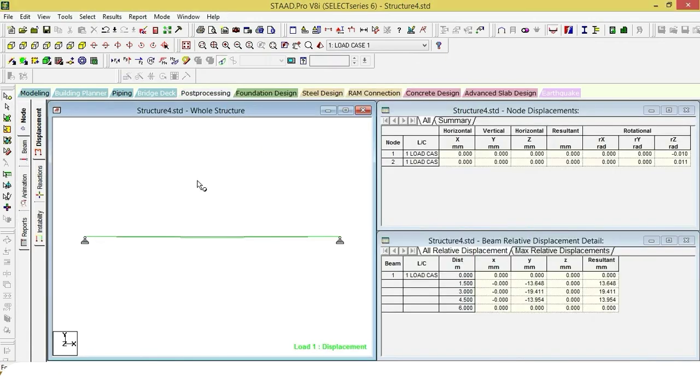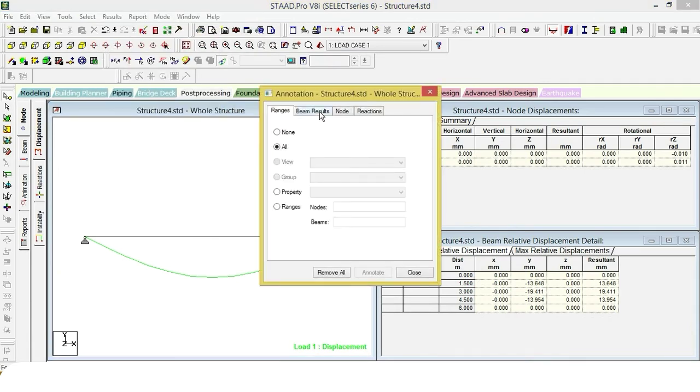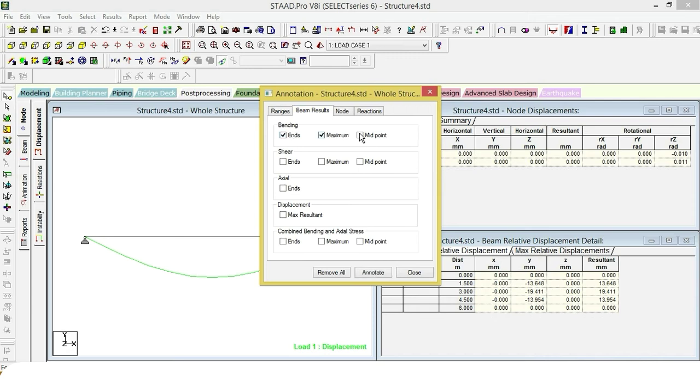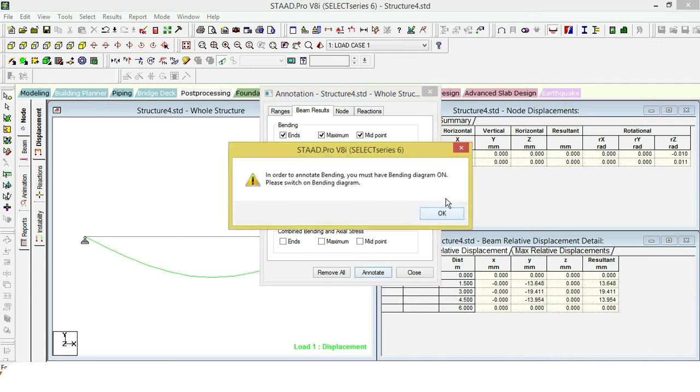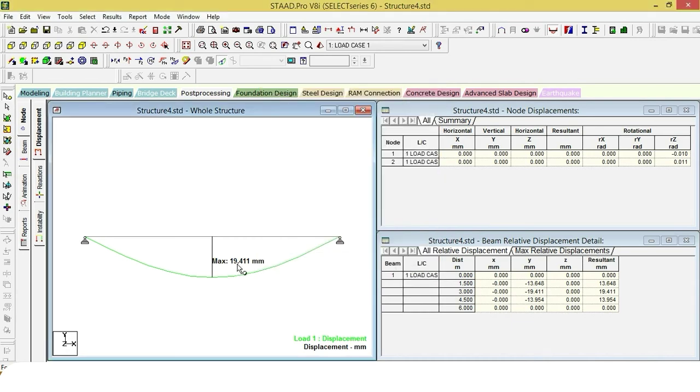Okay, so you can see the beam here. You can see the displacement of the beam here. So for the results, for the values, we have to go to the results and beam results, and we have to add these all. It's your wish, maximum displacement, annotate. Okay, sorry. So we have to remove these all. We only need this, annotate, close. You can see 19.411 is the value.